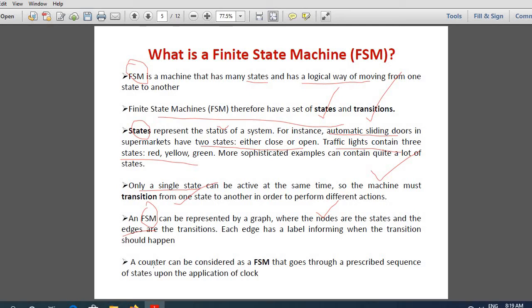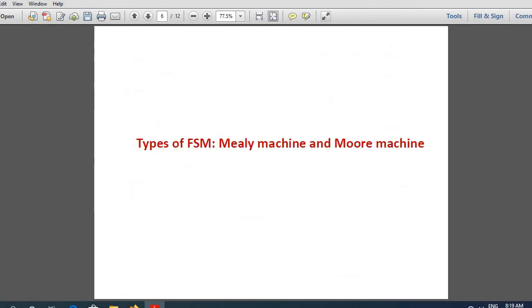Now, a counter can be considered as a finite state machine that goes through a prescribed sequence of states upon the application of a clock. Okay? So, in general, a finite state machine is a machine which has a finite number of states and the transitions between the states. That is a simple definition of a finite state machine. There are two types of finite state machines, Mealy and Moore. We have to specifically see what is the difference between these two.